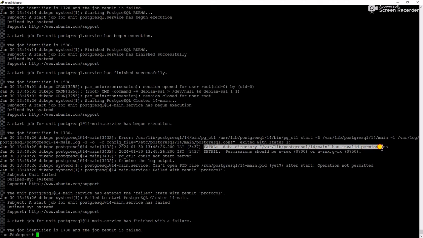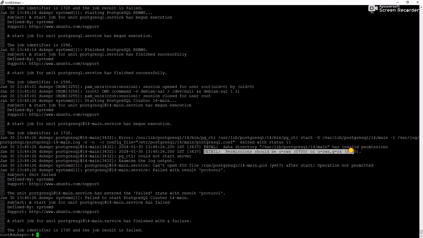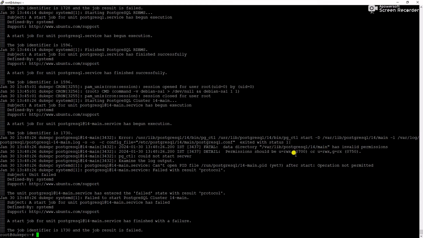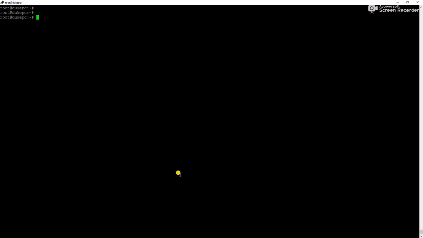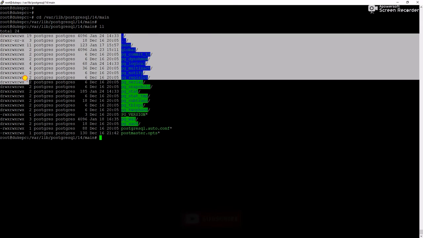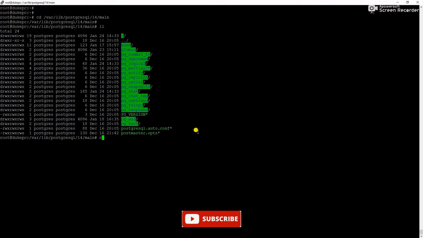Here you can see the data directory /var/lib/postgresql/14/main has invalid permissions and the permission should be 0700 or 0750. Okay, that means the /var/lib/postgresql/14/main directory has the wrong permission and it should be 0750. So now go to that path, ll. You can see all directories having 777 permission. That's why the service is not starting properly.